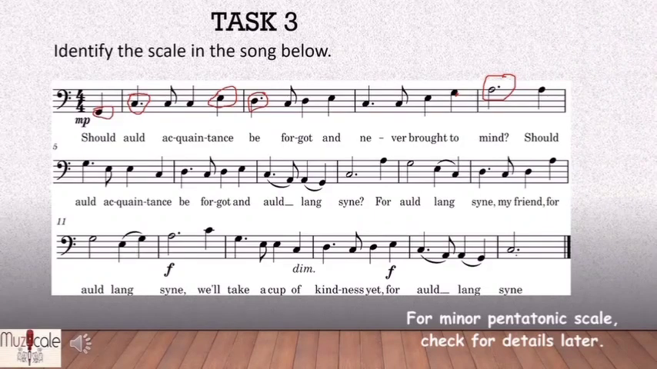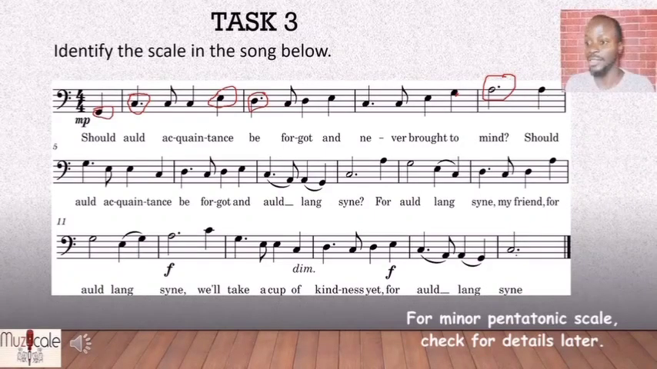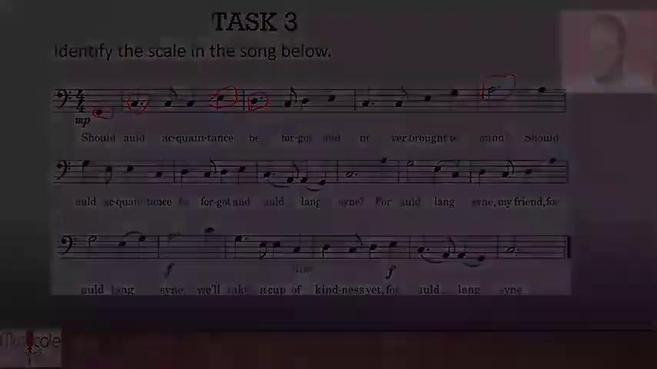Right, that is a pentatonic scale, and of course, the fact that it has 5 notes, and you see you don't have a semitone in the music, you don't have a half tone in the music, right? So it's a pentatonic scale.